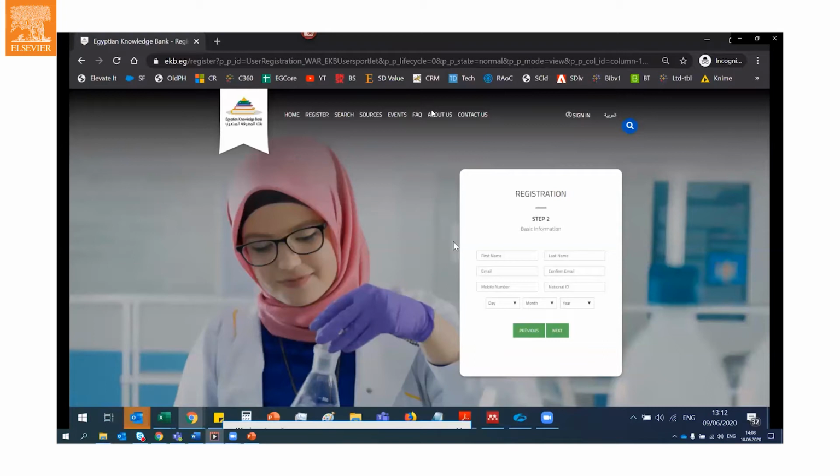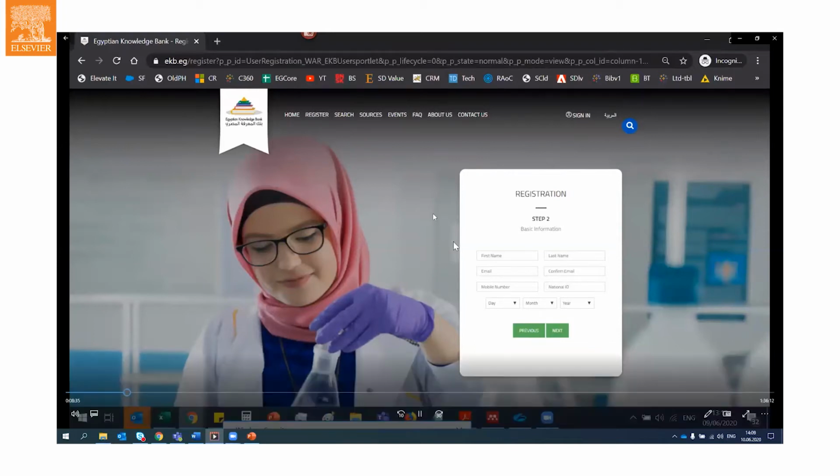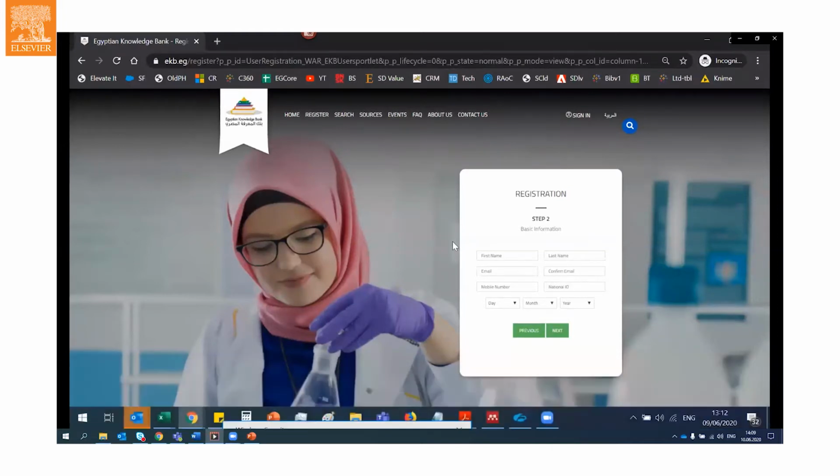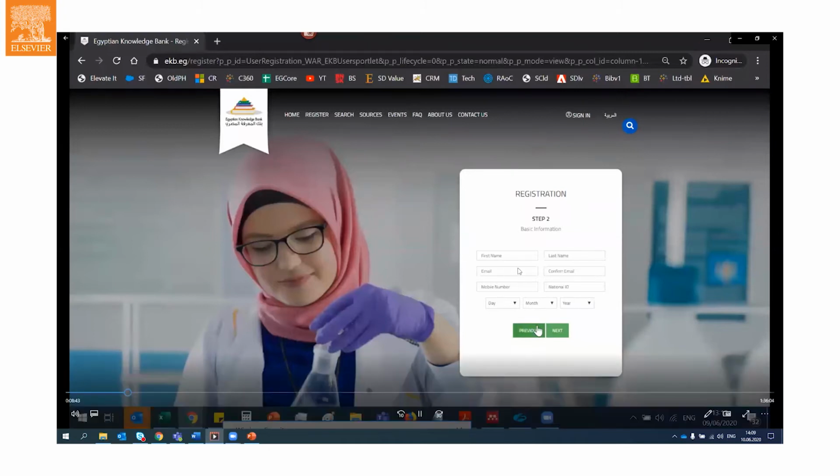Looks like there is no sound. The university portal is an alternative way that you could use for now if you're having an issue with this. If I put in my details and I click on next, I'll be taken to a next screen.